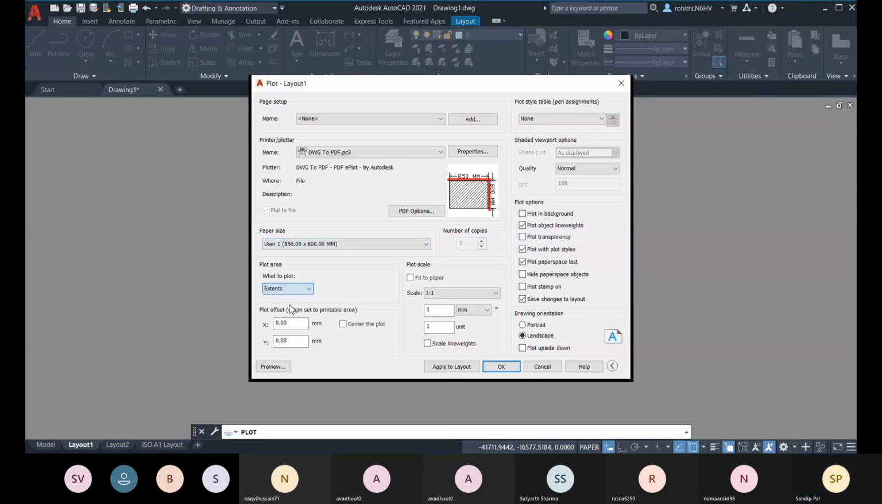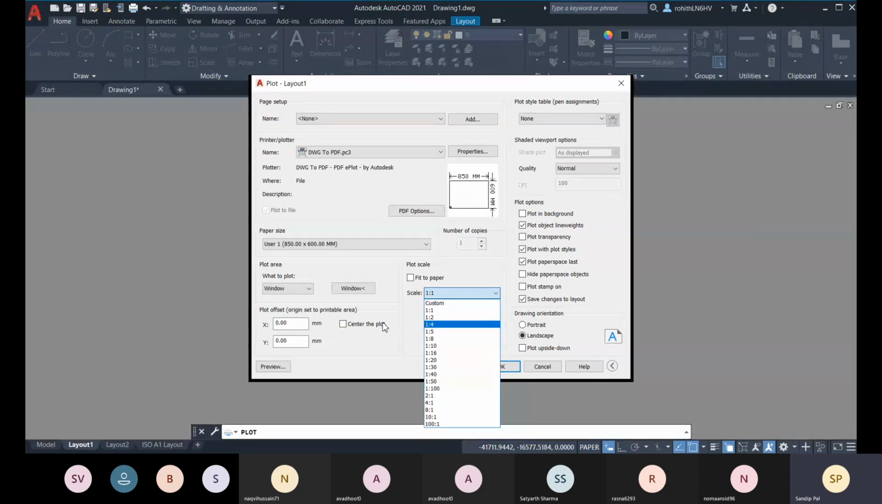If you go for extend, display and window, then only you can choose this center plot and this plot offset. Plot offset is where within the printable area you want to place your diagram. That is all about it. And here also you can choose plot scale. During the print you will see that this scale is applied. Here within AutoCAD you have set the scale, and this is for plotting. When you plot, as per the scale you will have your printout.